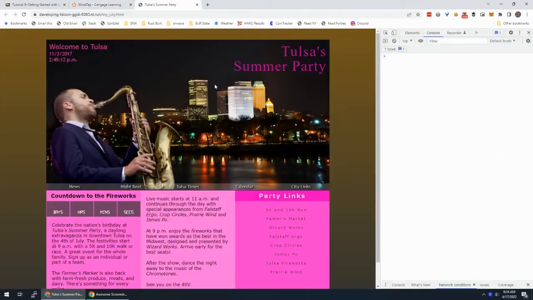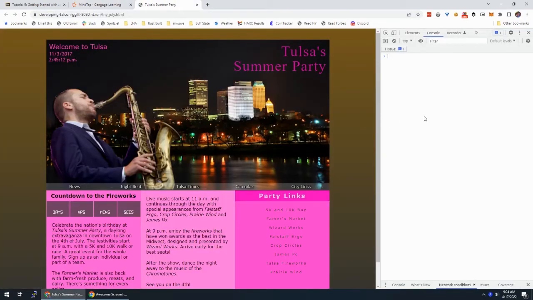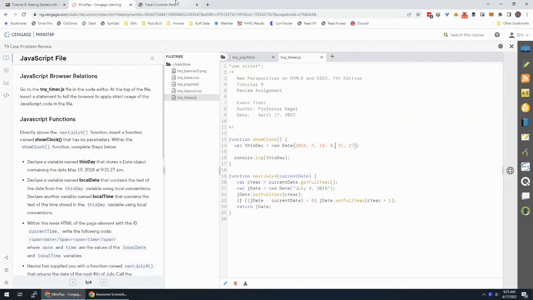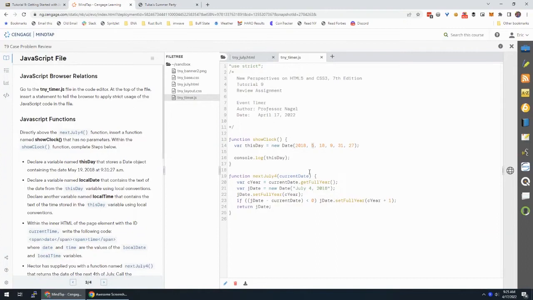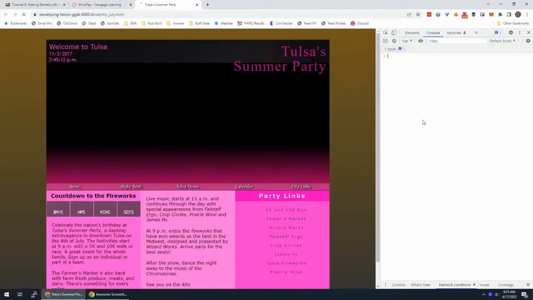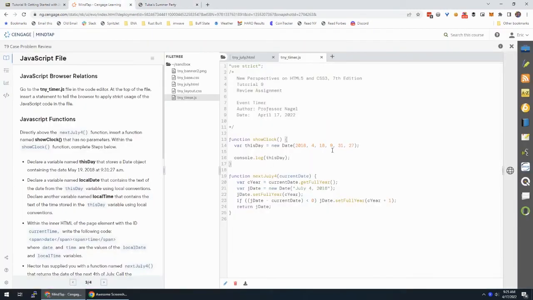When I come back to my page and refresh and look at the console, nothing happened because this function never ran. But if I take this function, I think this should work. I can say showClock. So I ran this function, and you see that it is logging this date, and it's telling us it's Monday, June 18th. Oops. Let's take that back one. January is 0. Do this again. Friday, May 18th, 2018, 9:31:27. And that's what we wanted. Okay. Very good. We know that worked.